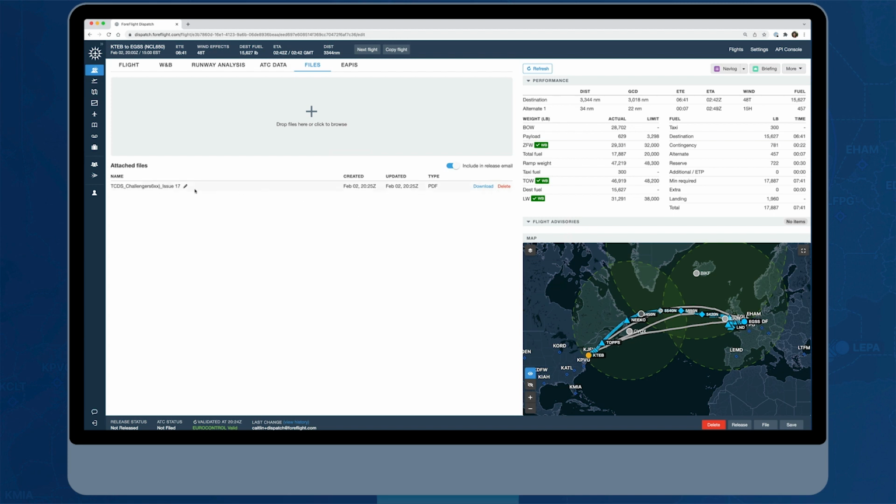And then once you do that, you've got the timestamp here so you can see exactly when it was created, when it was put in here, and when it was updated. And we support lots of different file types, so you shouldn't have any issues there.